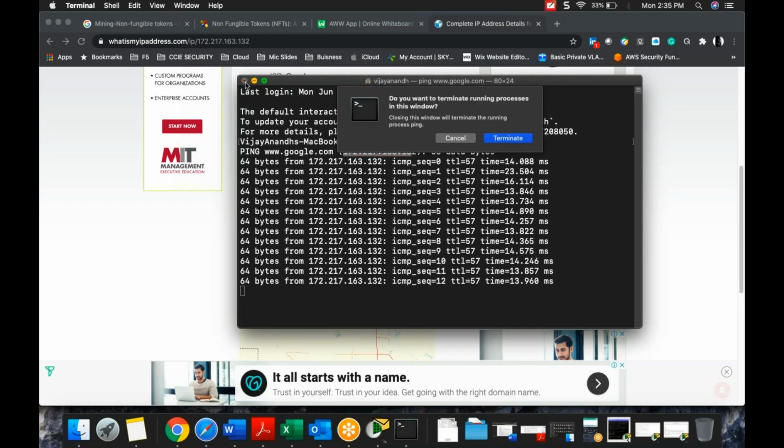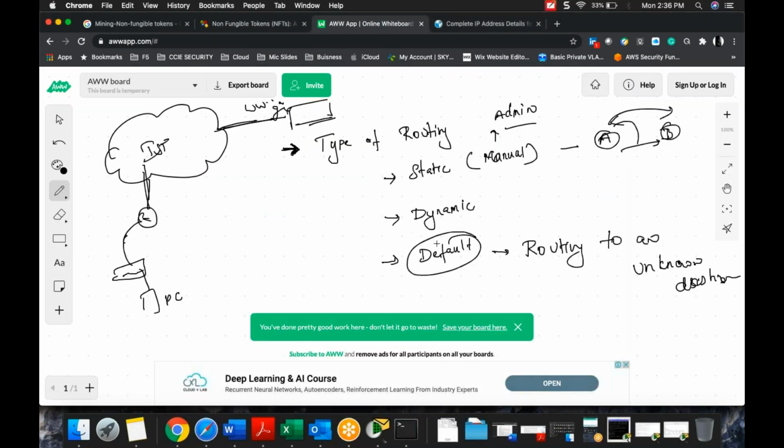So how is this happening? This is happening with the help of the default route. What does the default route mean? Now my PC is requesting to go to www.google.com, and this request has gone to my router. My router will immediately go and check its routing table. It will see, do I have any route to go to the google.com destination?